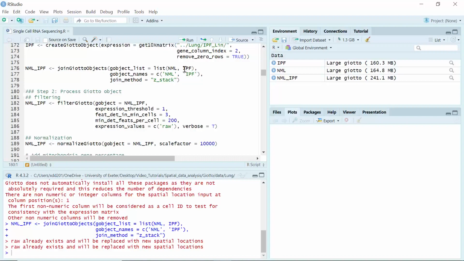So next step, we can perform the filtering to get rid of the low quality cells. I introduced those functions in the standard workflow, so we can use expression threshold as one, keep features that are detected in at least 3 cells, and we keep cells that have at least 200 gene expression. Then we can use the criteria we set here to filter the dataset.